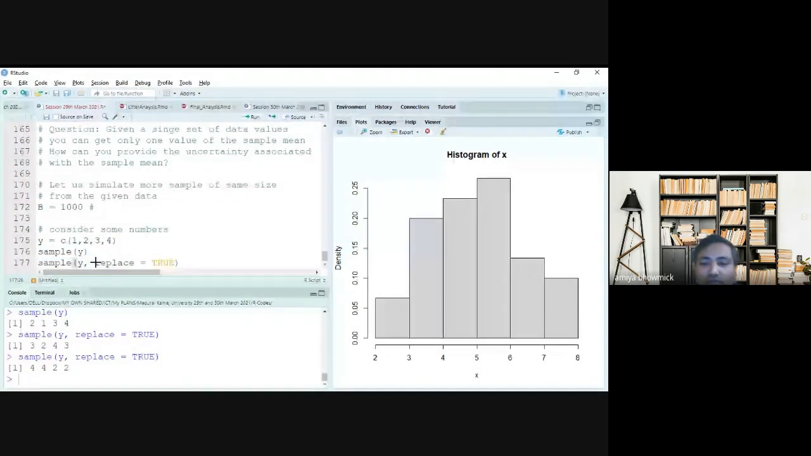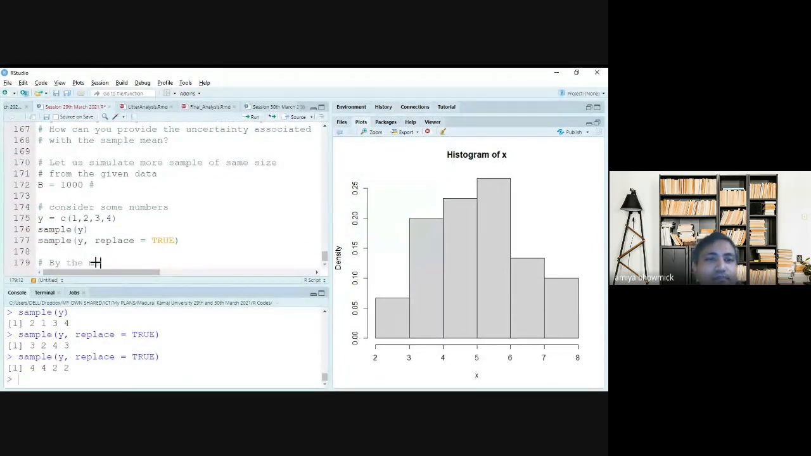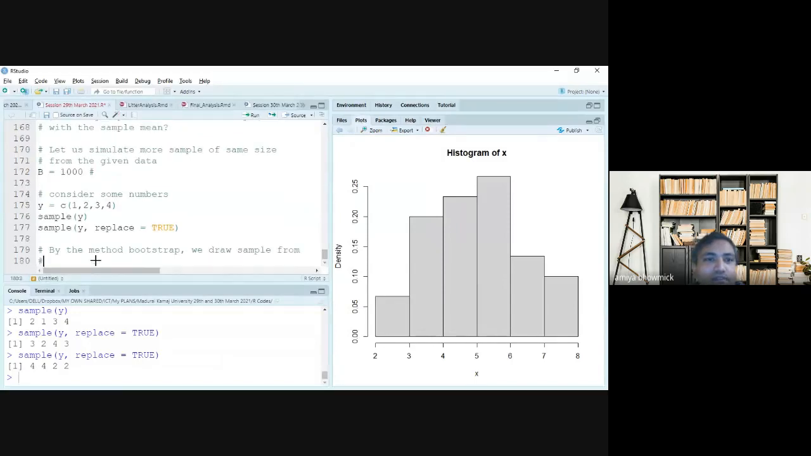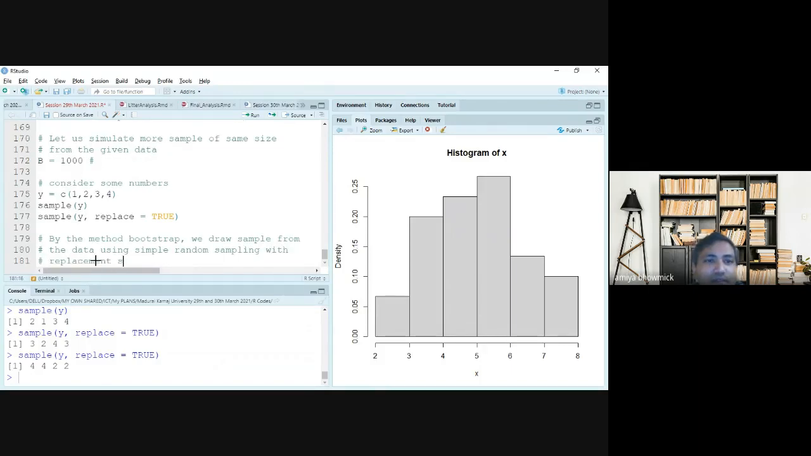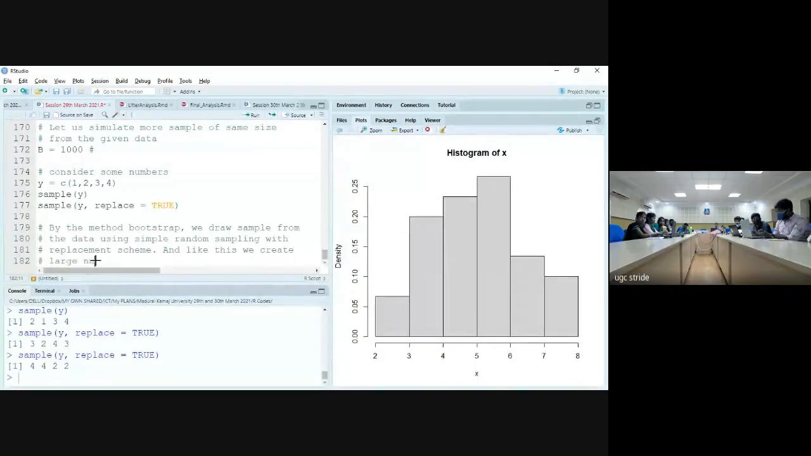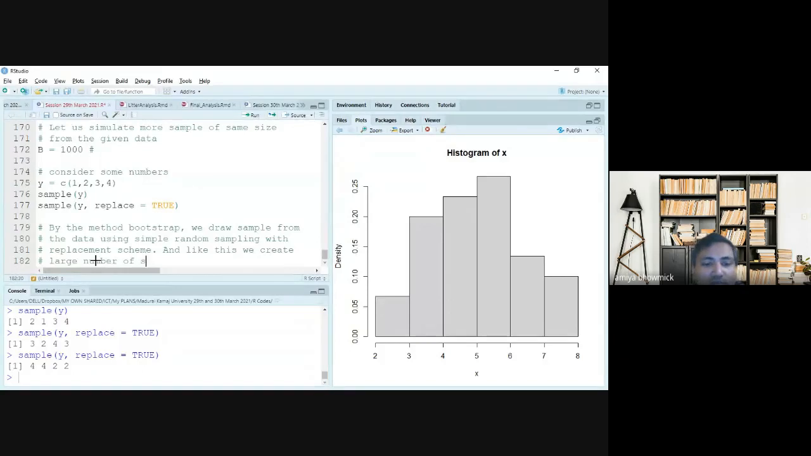So what are you going to do? By the method bootstrap, we draw samples from the data using simple random sampling with replacement scheme. And like this, we create a large number of samples of the same size.